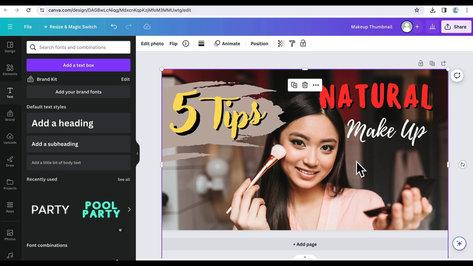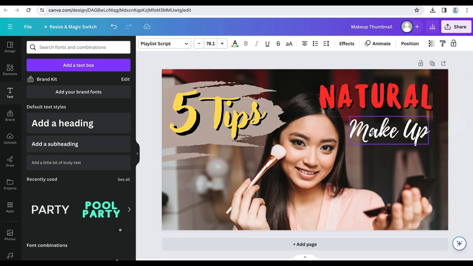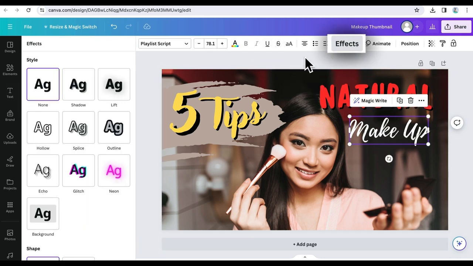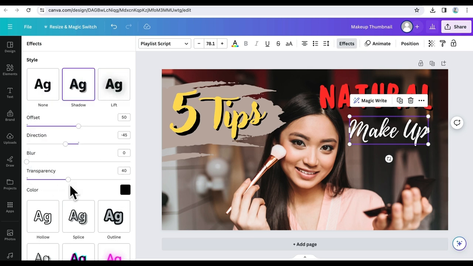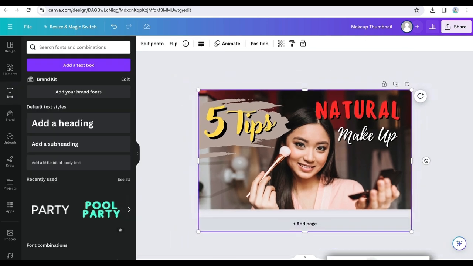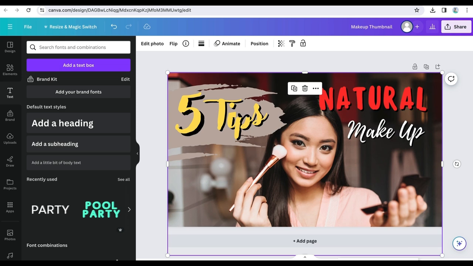Again, let's add a shadow effect for this text to help it stand out and look more interesting. So let's click on Effects and then click on Shadow. Again, let's change the color to black and increase the transparency to 100%. Let's just zoom in and zoom out to see what our design looks like from further away and closer up.